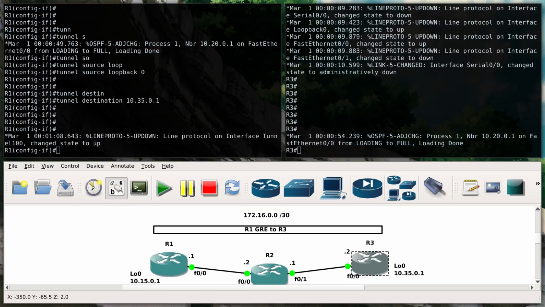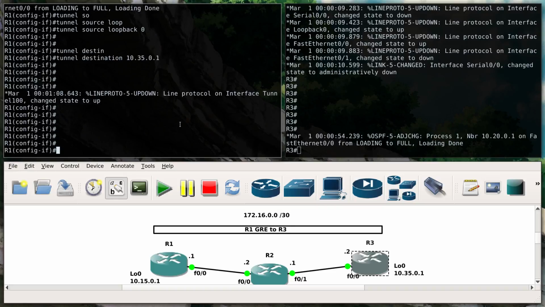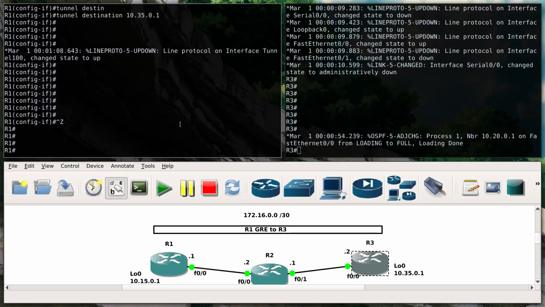Again, heads up on this topology, it's all connected via OSPF. Assume all of these are routable. If you set a tunnel destination to an IP address you can't reach, your tunnel is not going to function. All right, at this point, we have a tunnel configured.